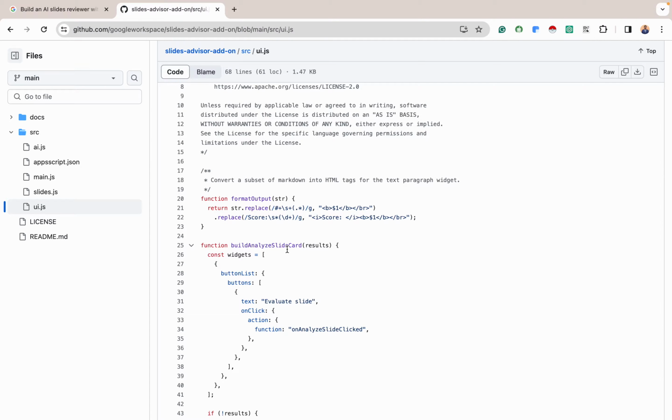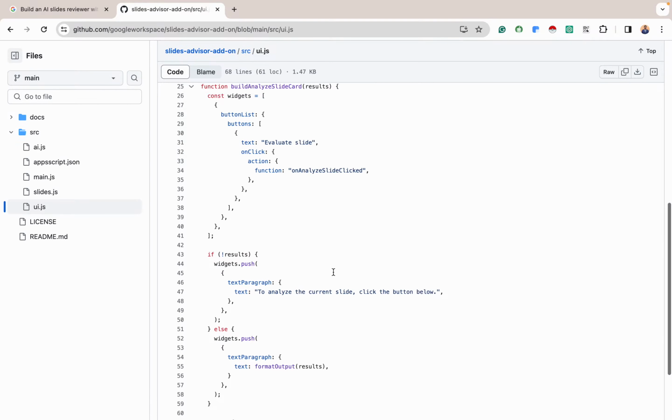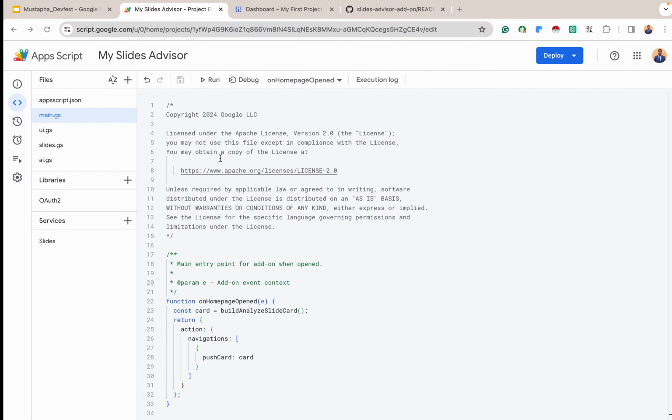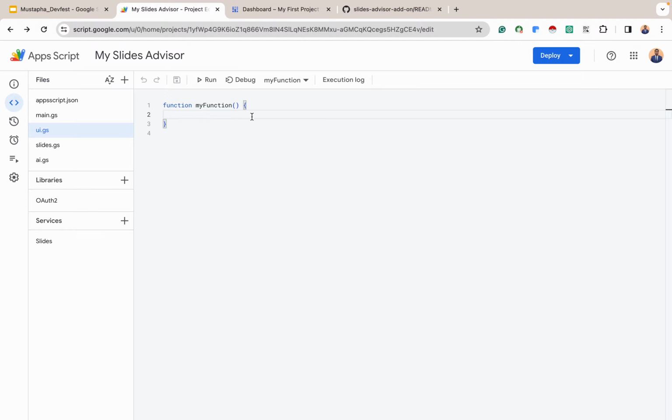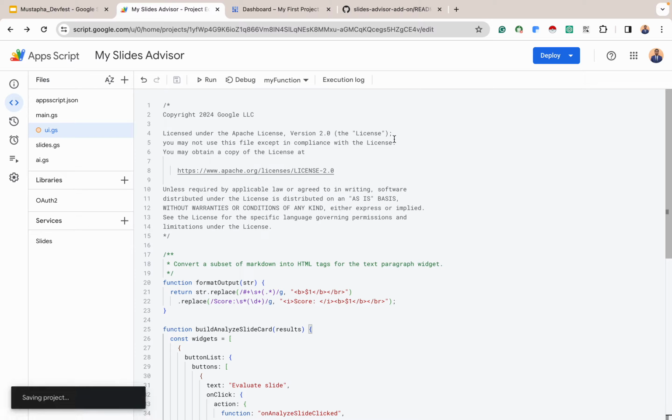And the second function is the build analyze slide card. This function constructs a card for analyzing a slide in the Google Workspace add-on. It takes an optional result parameter which represents the analysis result to be displayed on the card. So these are the major functions that are here, and that's a high level overview of what they do. We can also copy this code here, and after copying the code, we'll go back to the UI.js. We're going to delete the previous one here and paste the new one in. Then we can also save this.